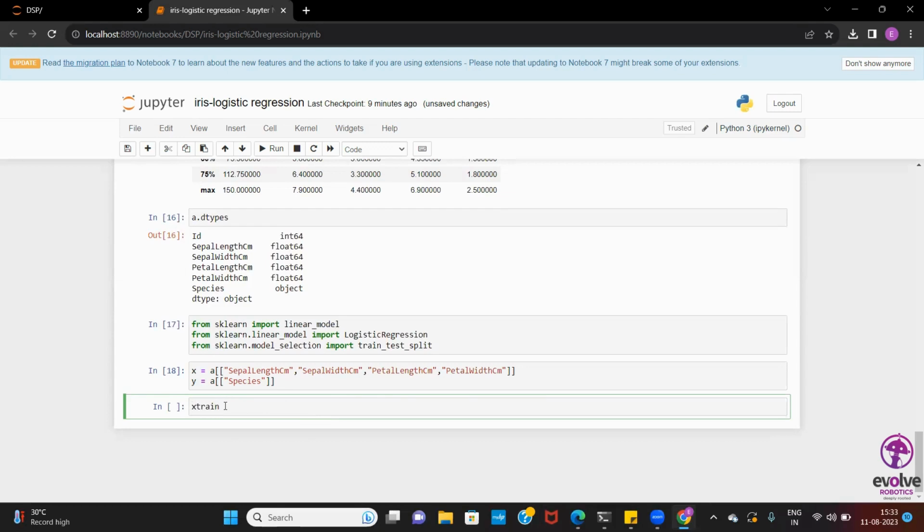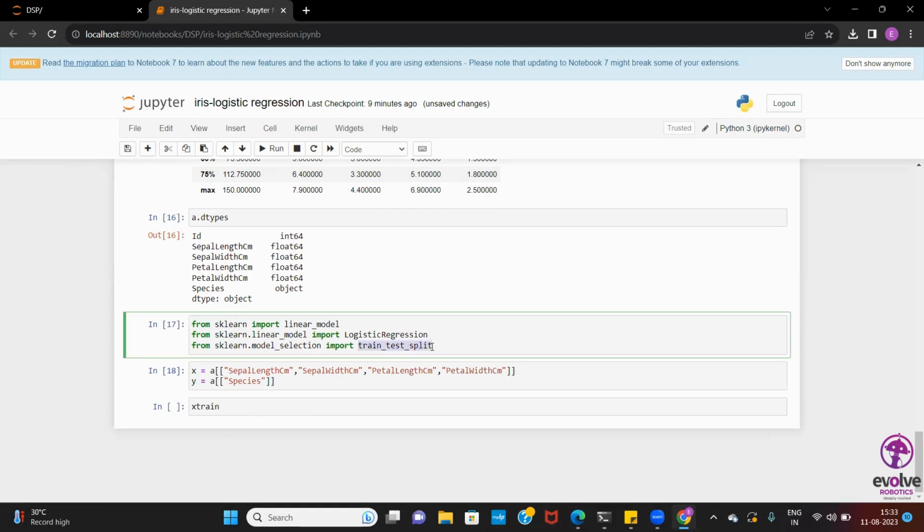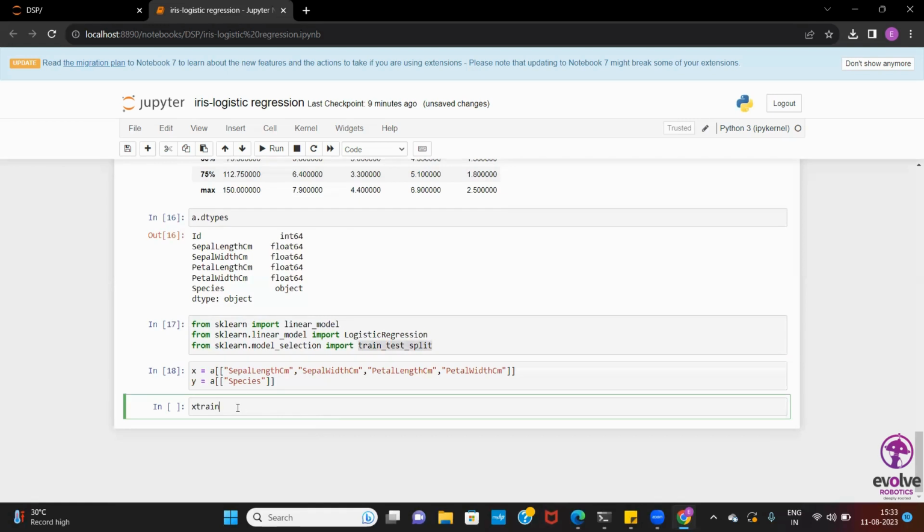Now I'm going to use this train_test_split. I'm going to divide my entire data set into a training data set and a testing data set. For that, it's X_train, X_test, y_train, y_test equal to. I'm giving my test size as 0.3, that is, 30% of my entire data set will be taken for testing, and the remaining 70% of the entire data set will be taken for training.